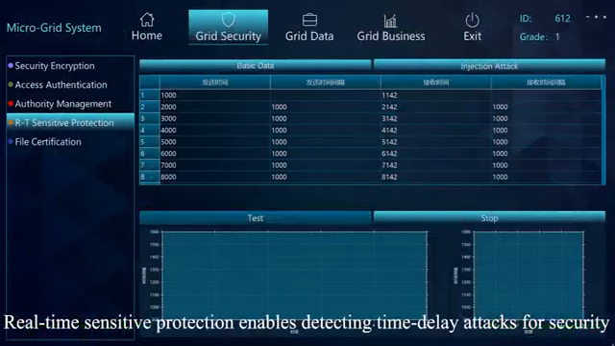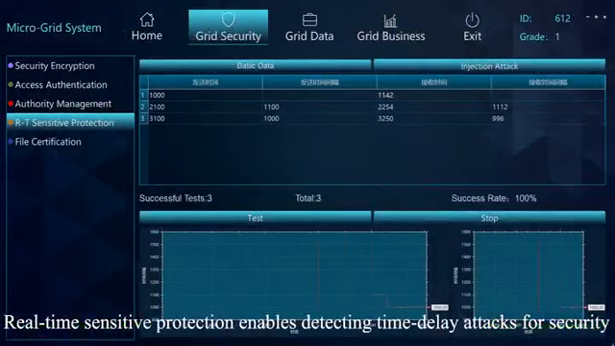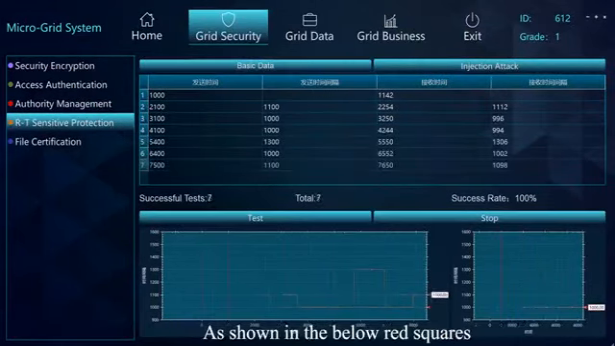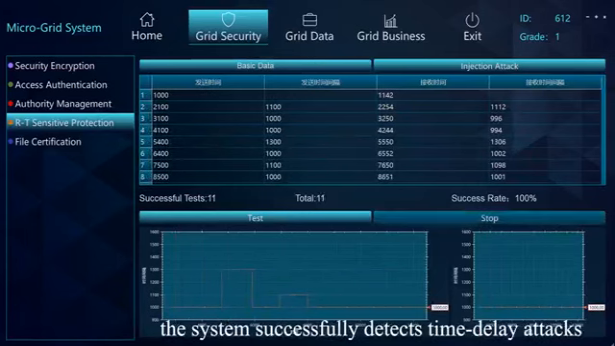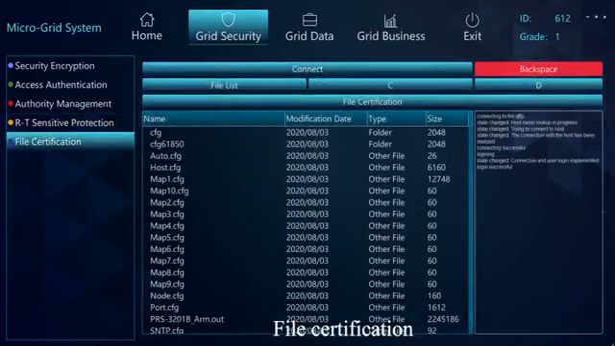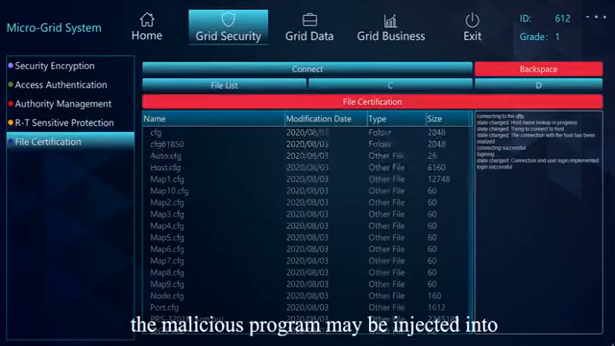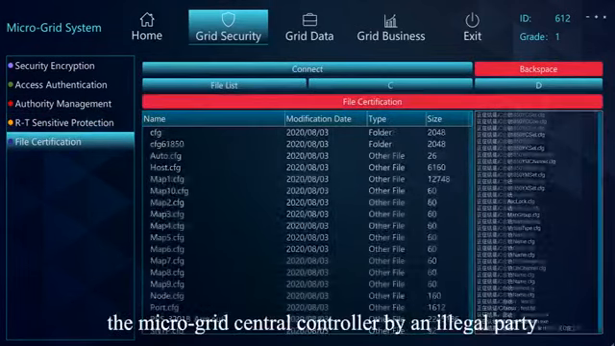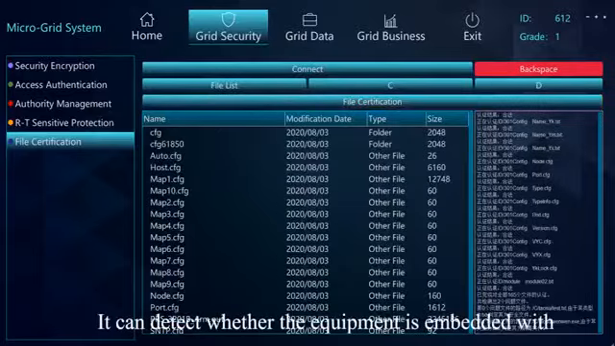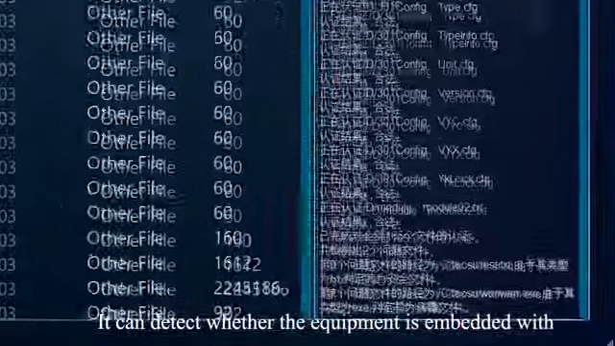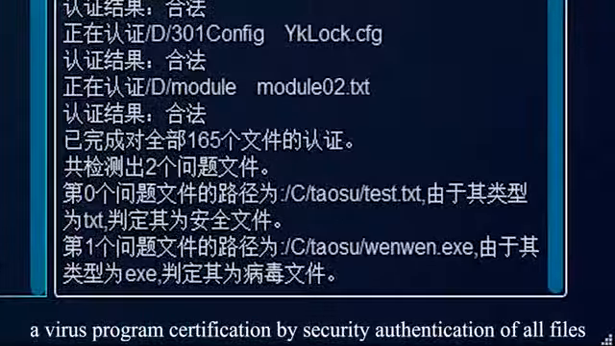Real-time sensitive protection enables detecting time delay attacks for security, as shown in the below red squares. The system successfully detects time delay attacks. File certification. The malicious program may be injected into the microgrid central controller by an illegal party. It can detect whether the equipment is embedded with the virus program certification by security authentication of all files.